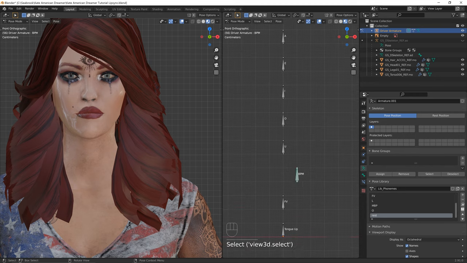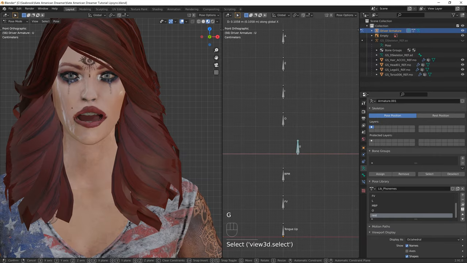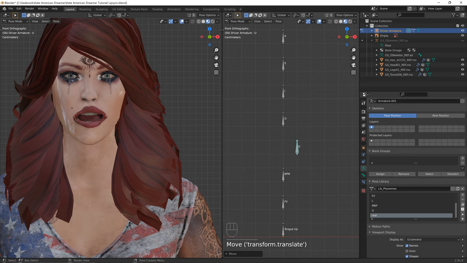So I'm going to press Alt A, Alt G. Okay, so now what I want to do is create these other poses. So I'm going to create U, G, X, and I'm going to make it a value of 1. I'm just going to press A to select all the bones. Remember, you need to select all the bones first. So press A every time and then press the plus icon. Then we have U. And the final one we have is just W, Q.